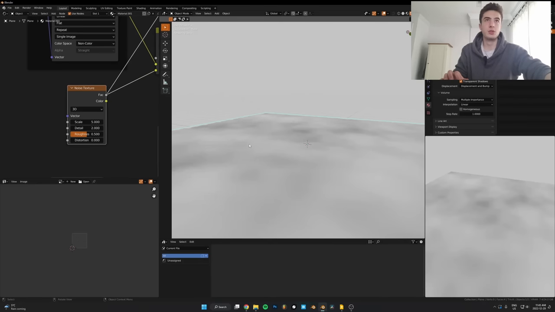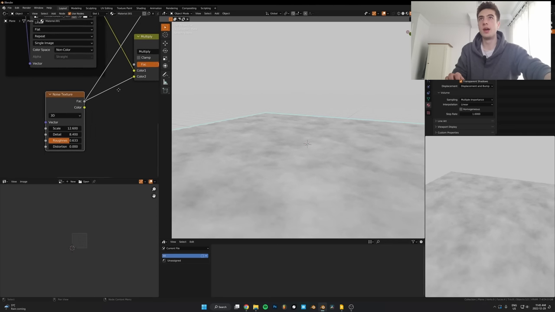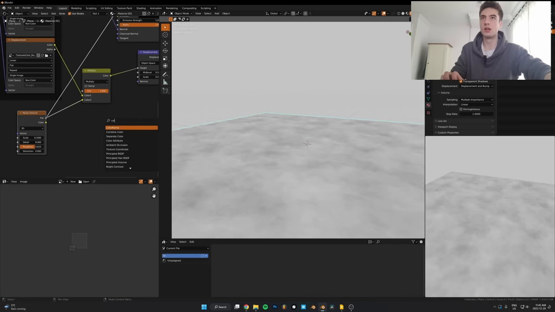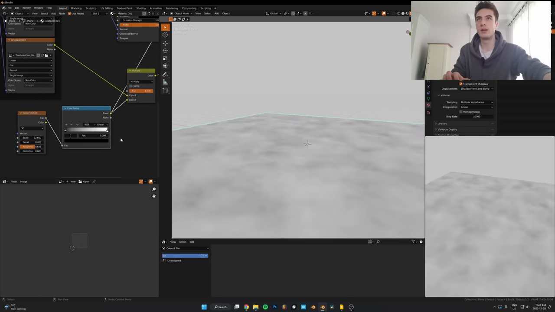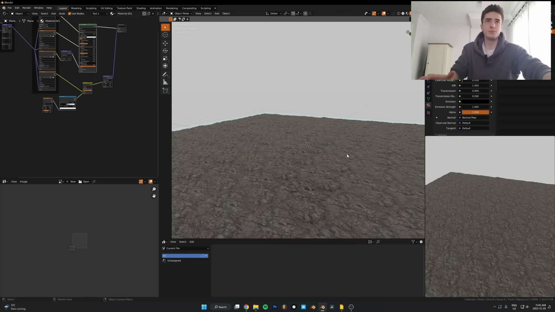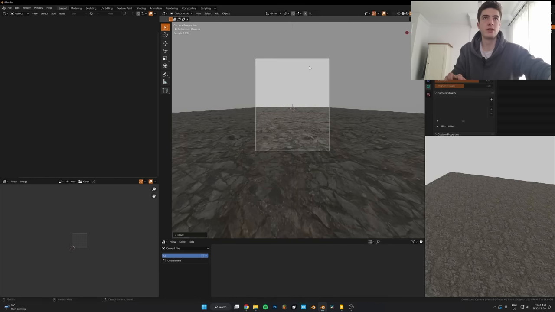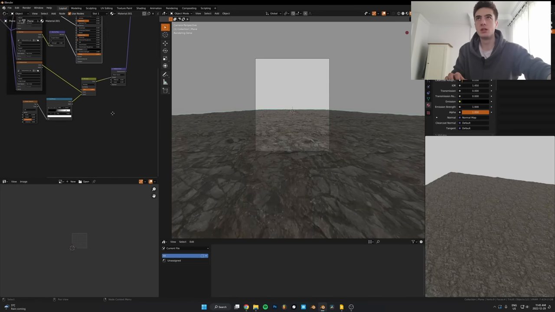And then with this noise texture, I'll tweak the settings. So maybe scale higher, detail higher, roughness slightly higher. Then let's use a color ramp and drop that in there and bring that up. Something like that will be fine. Okay, so if I go to camera view and drop this down a little, that helps a bit, but you can still tell it's repeating.